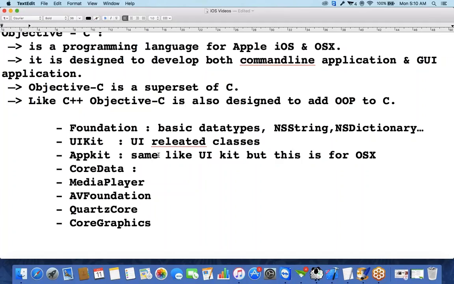Core Data is what you use if you want to work with a database. Mainly this framework is used to communicate with persistent data.